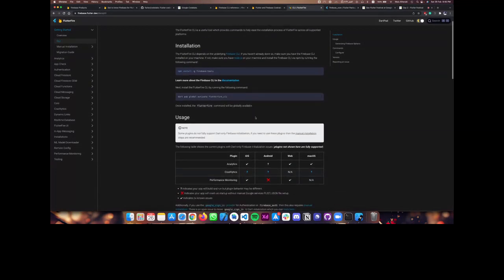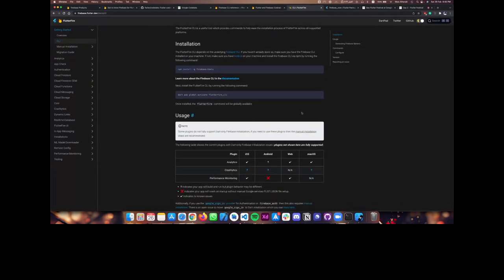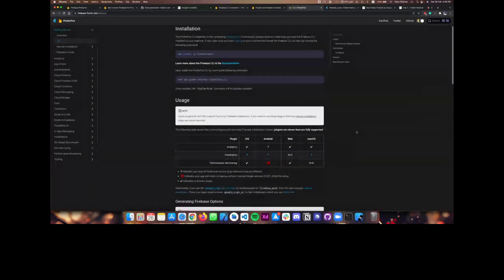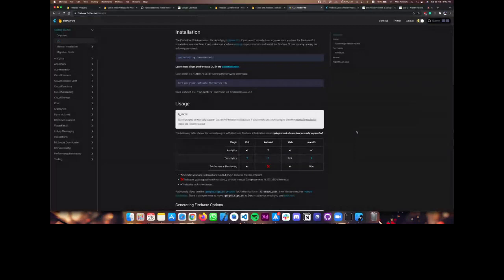A little bit of notes that may be confusing: since we announced the support for the CLI and the Dart-only initialization, sometimes there are packages such as Analytics, Crashlytics, and Performance Monitoring, where part of the package doesn't work when you configure your application using the FlutterFire CLI. So it's just in these 3 plugins, but all other plugins are fully supported.